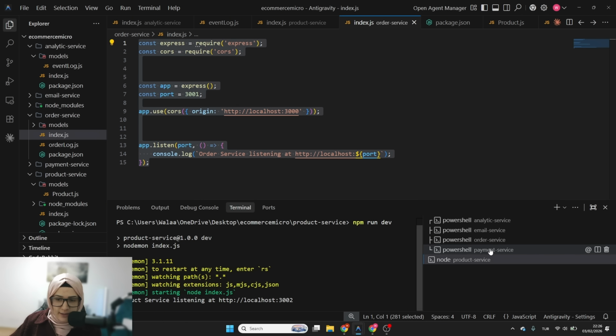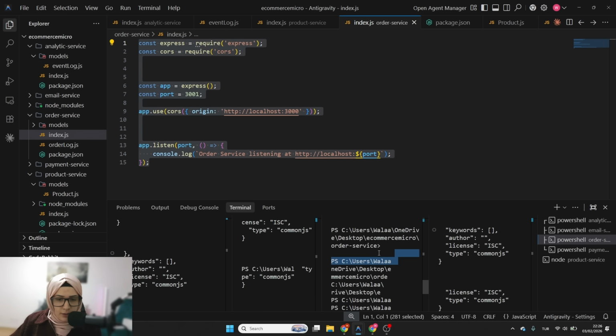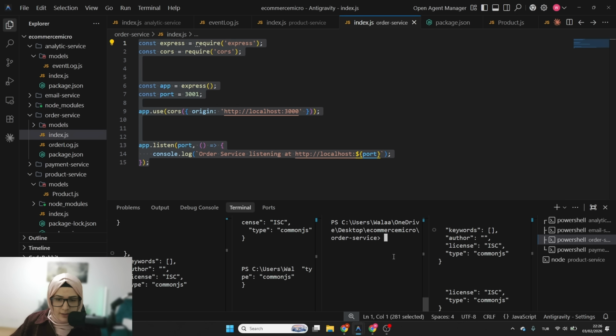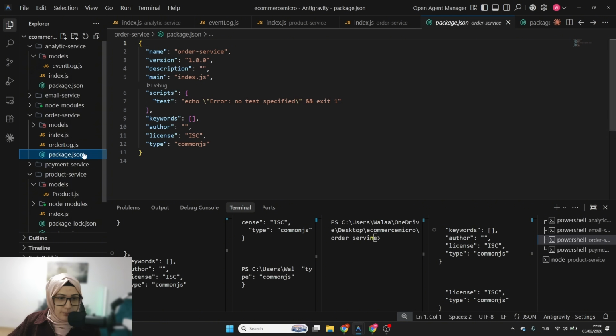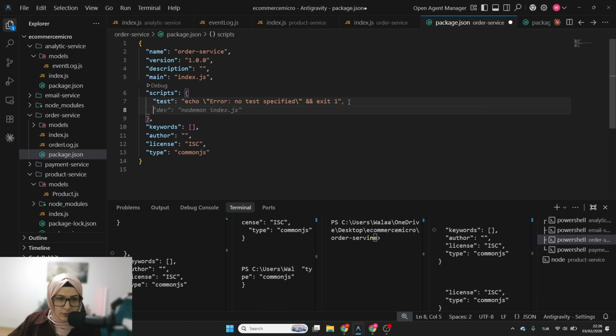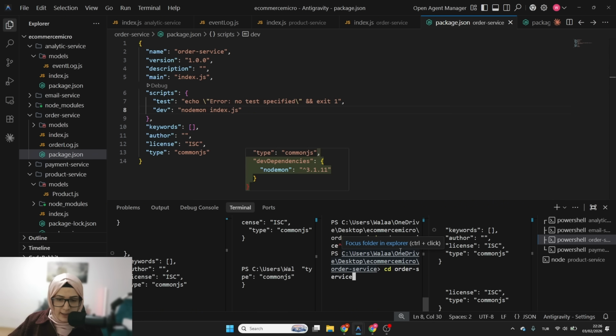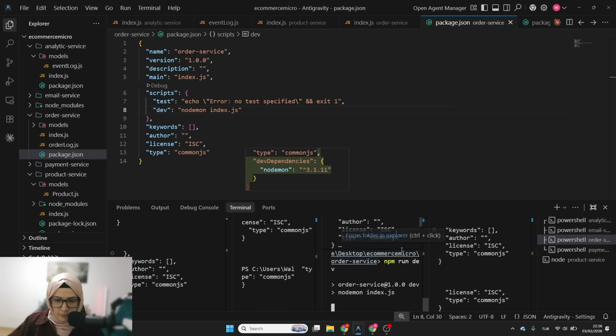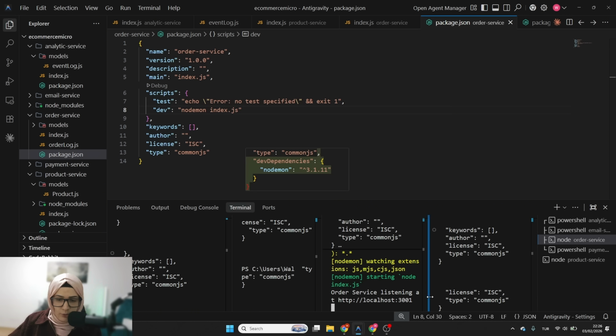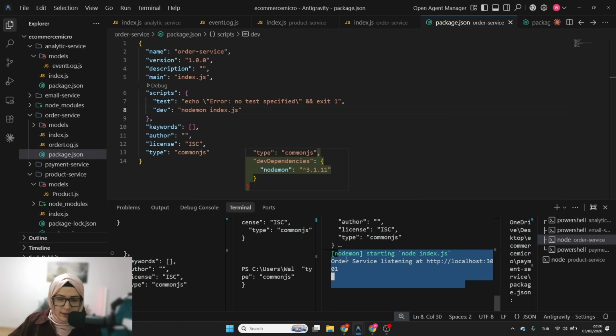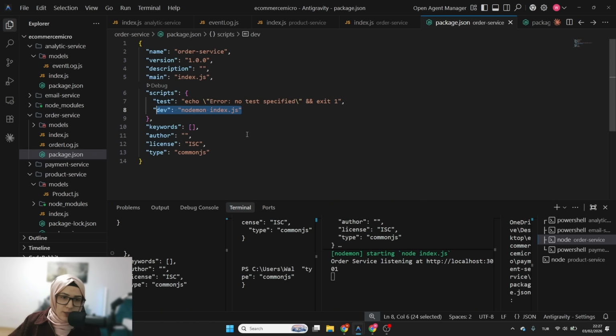Now let me test it inside order service. If I say here npm run dev, actually we have to include it inside package.json also. Here I will say dev nodemon. Let me say again npm run dev. Okay, order service now is listening. Okay, it's working. There is no need to install nodemon since we are including it here inside package.json.